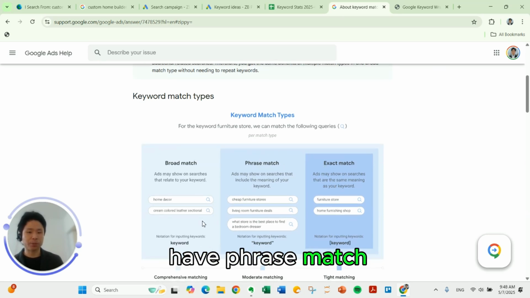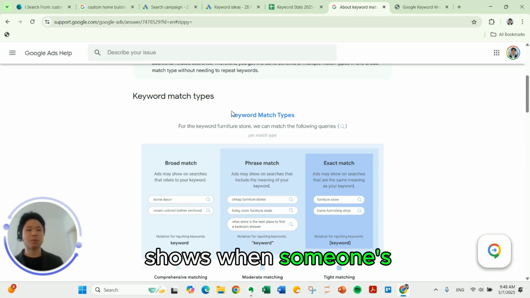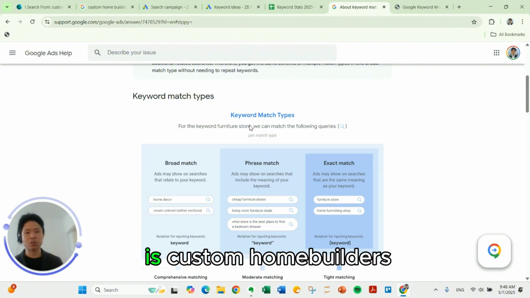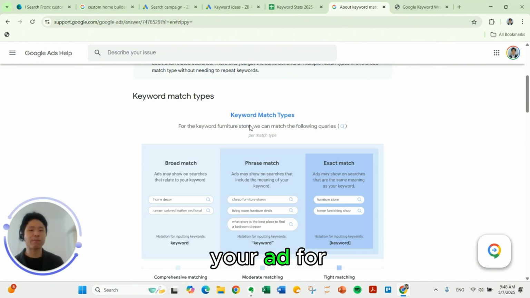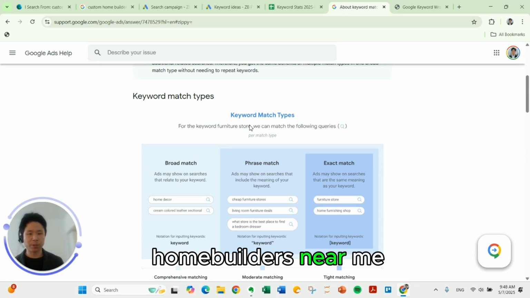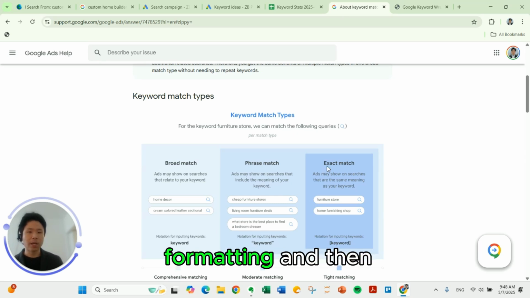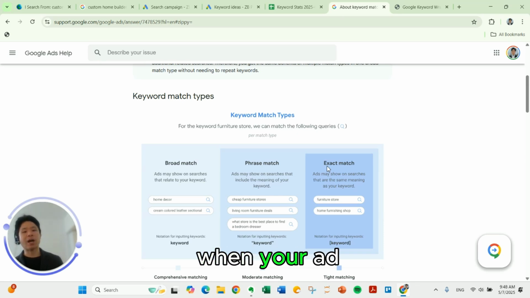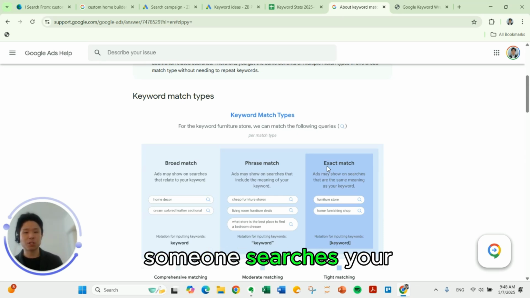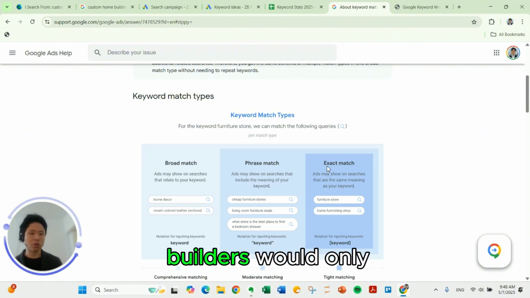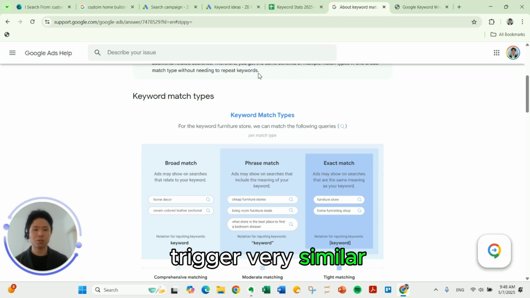Then we have phrase match. This is when your ad shows when someone's search includes the meaning of your keyword. For example, if our keyword, again, is custom home builders, it could trigger your ad for a best custom home builders near me search. If you want your keyword to be phrase match, you format it with double quotes. Broad match has no formatting. And then exact match. This is when your ad only shows when someone searches your exact keyword or a very close variation. So custom home builders would only trigger very similar searches.